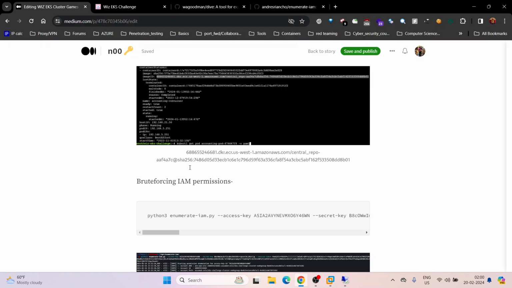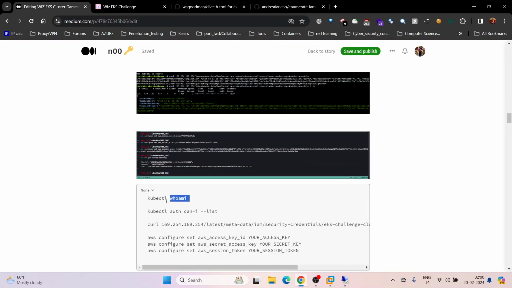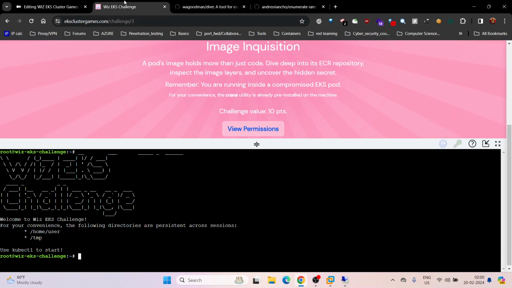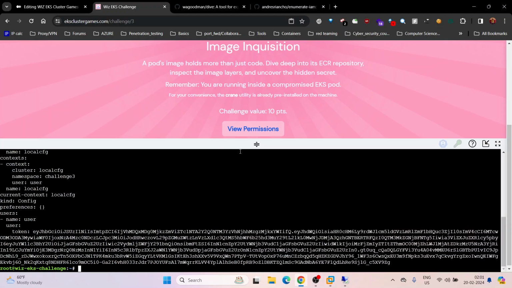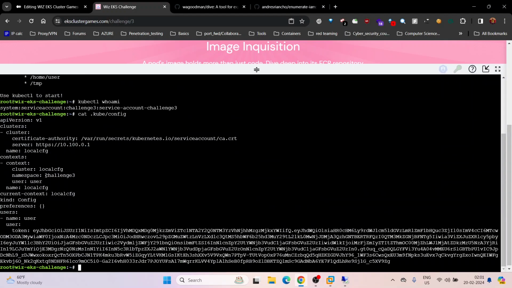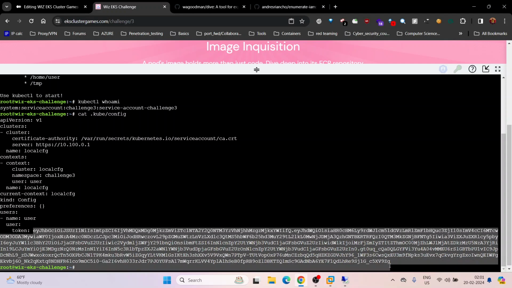So first thing first, let's see our service account first of all. And this is our service account. You can also look into the kubeconfig file. And you can see the namespace is challenge 3. And this is a token.